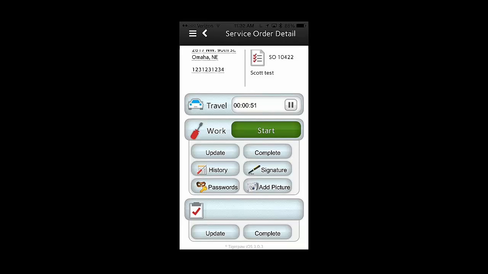And in the next small update to the mobile app, we're going to add the ability to start and stop multiple timers for travel. Right now, we did enhance this, however. You can now track your return trip.